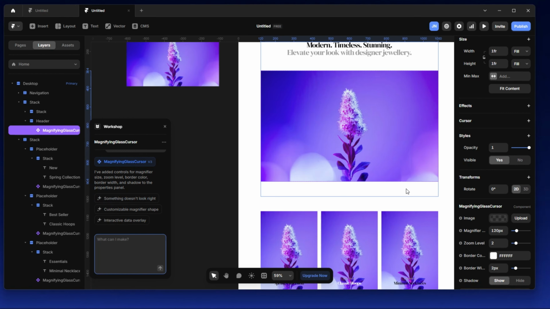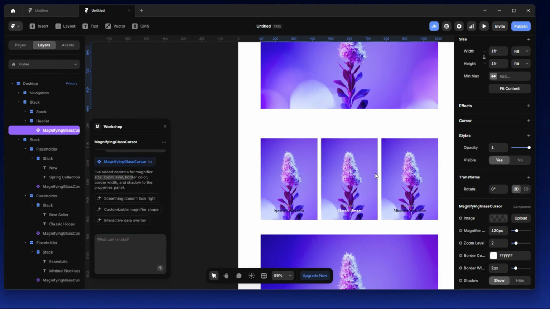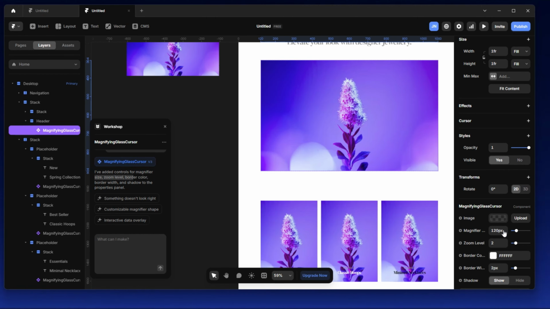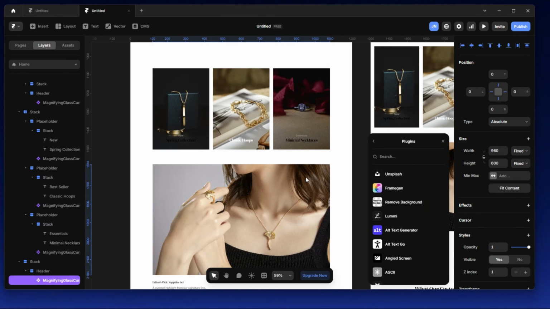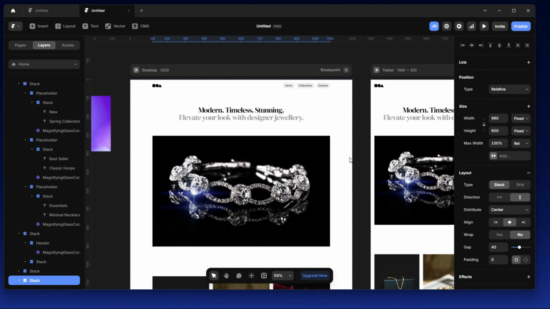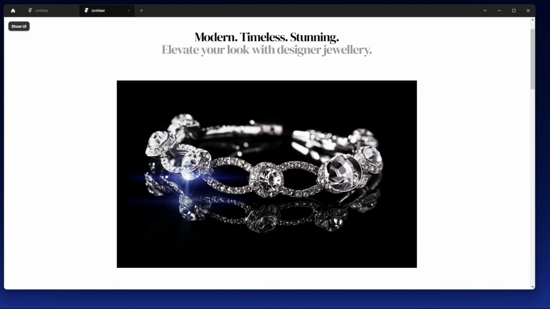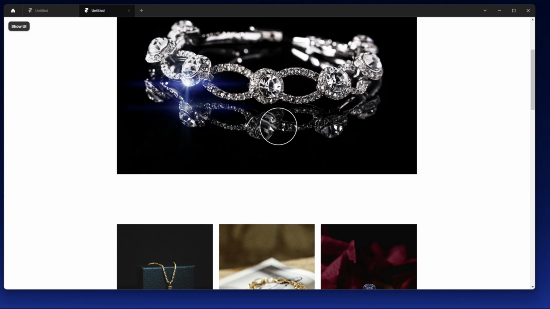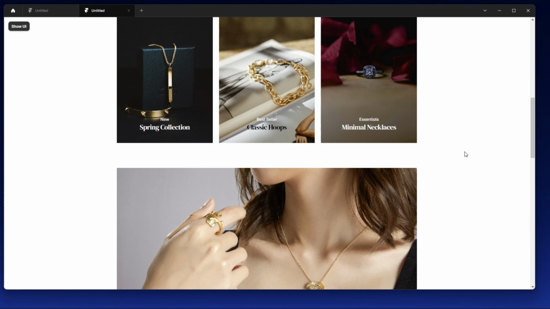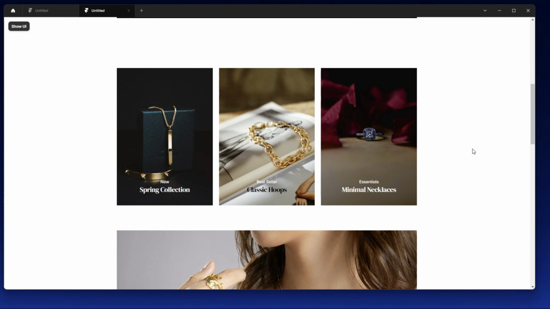So nice. It says I've added the controls for magnifying size, the zoom level, the border, the color. So now I think it's pretty good. So I'm just gonna change the images real quick. So now as you can see, our website looks clean and nice and modern. If I click view the page, you can see what happens when I hover inside the image, we have this nice magnifying glass which looks amazingly good. And then I'm just gonna continue and scroll and come to this section.